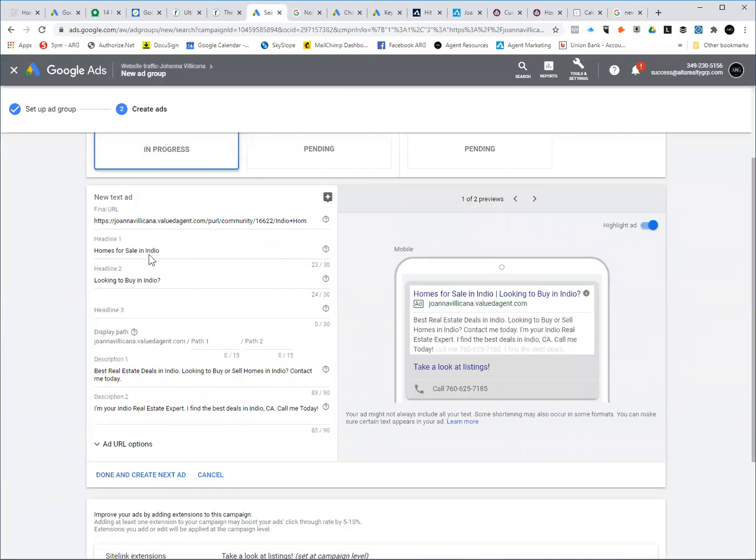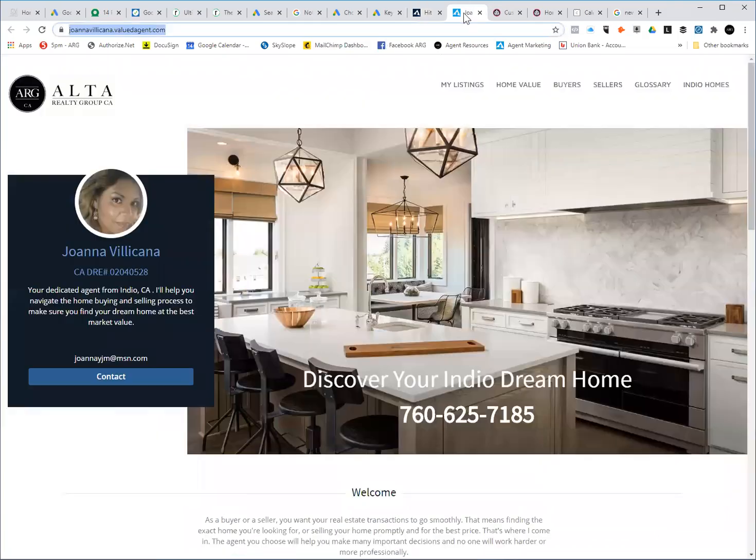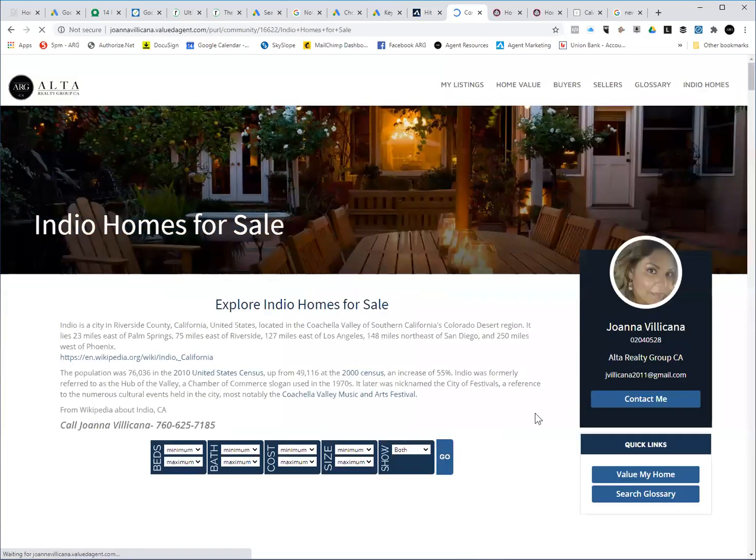So first of all, we want to select where people are going to end up when somebody clicks on our ad. For this particular ad, we want them to end up on our community page. Here it is, sorry. Her Indio Homes community page is the page that shows all the listings in Indio.